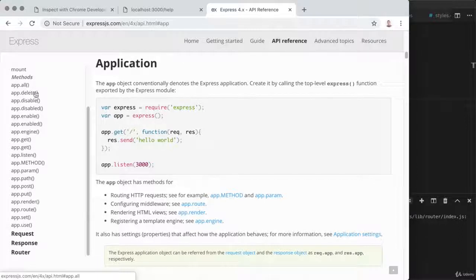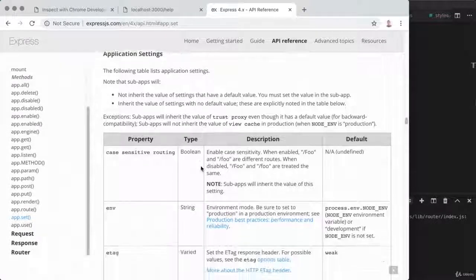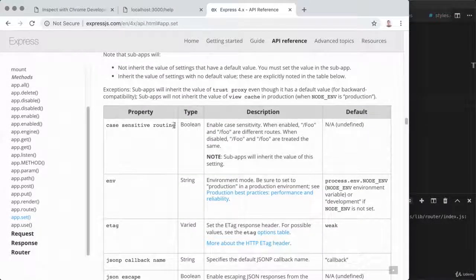As you can see, there are plenty of others, but the reason I'm bringing you here is to quickly pull up documentation for app.set. Now, we already know how it works. We call it, we pass in the name of the setting we're trying to set and the value we want to set. But down below, it also contains a table of all of the built-in settings that can be set that Express is actually going to do something with.